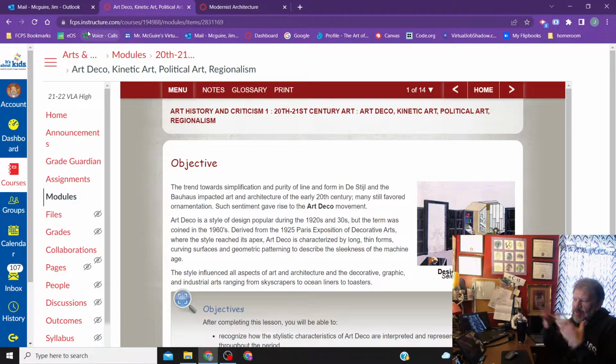One of the things you'll notice about this class is that we started off with very little change in art over the course of thousands of years. Progress in art was very slow. After the mid 1800s, we see one ism after another, one change and evolution in art after another. And so, right now, 20th to 21st century, we're going to see lots of different changes going on.